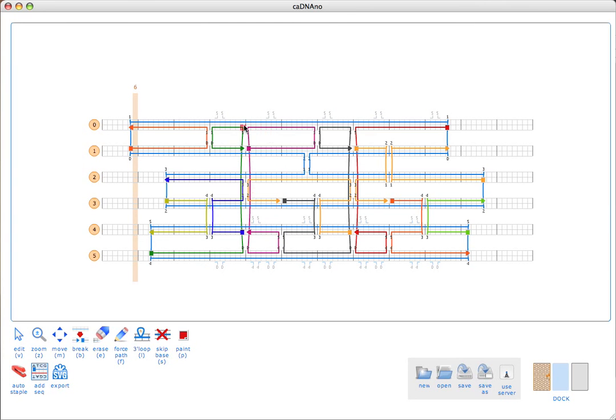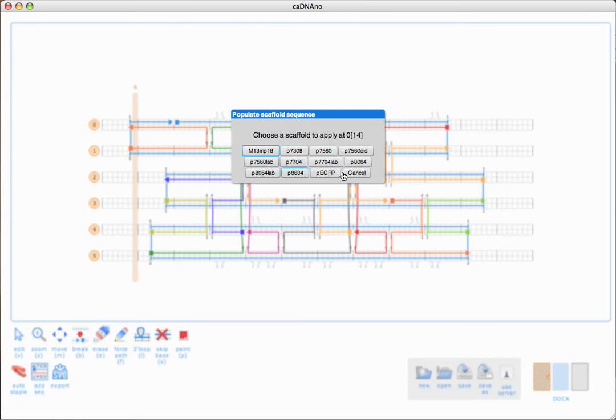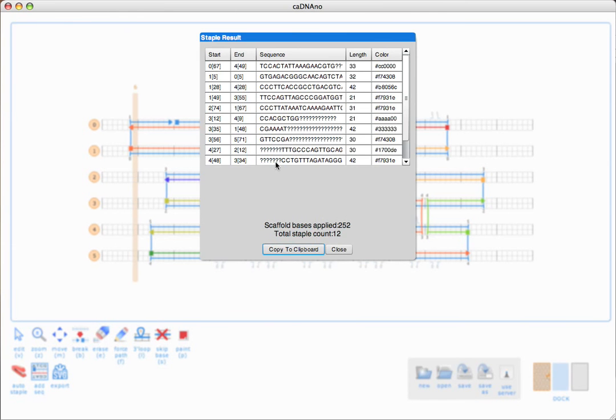So you notice that actually clicking here doesn't do anything. We actually have to create a breakpoint. So I'll just create a break right here. And then the add sequence tool actually only works on a 5' end. So I click, I get some choices of what scaffold I want to use. I'll just use the regular M13 scaffold. And then we get the resulting staple list.